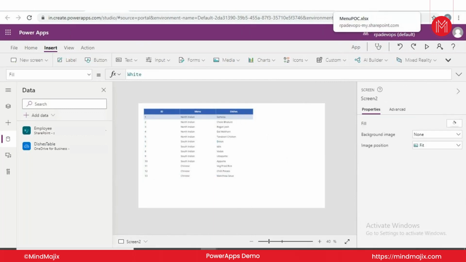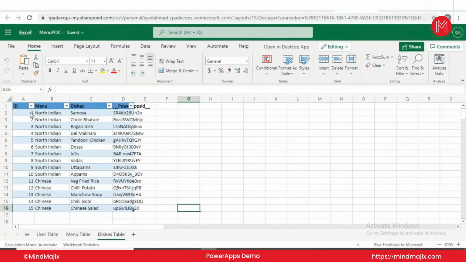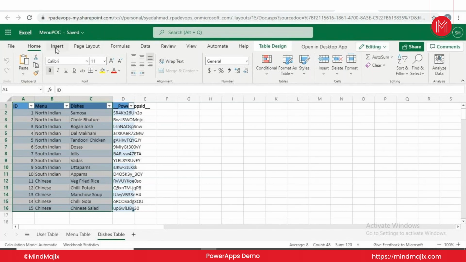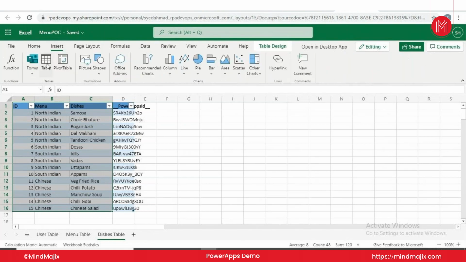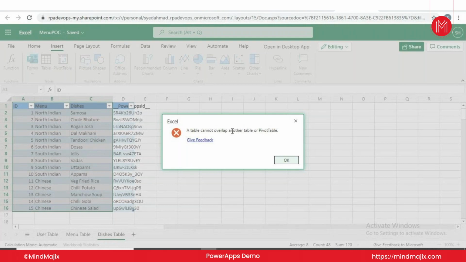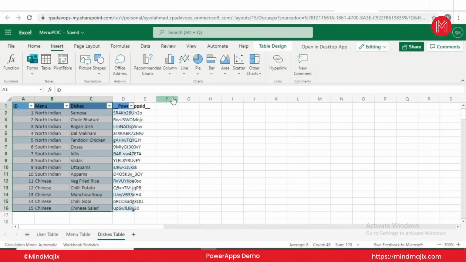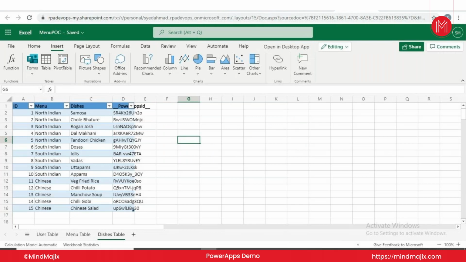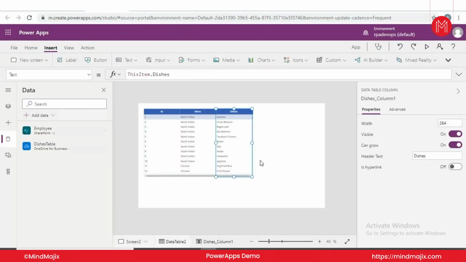For using Excel, we have to first create a table. Suppose we have these records; we have to select all records, go to Insert, and create a table. Then only we can use it. I have already created a table, that's why it's not allowing me. So to connect with Excel, we have to upload our Excel to OneDrive and make our data an Excel table. Then we will use that Excel table in our Power Apps.